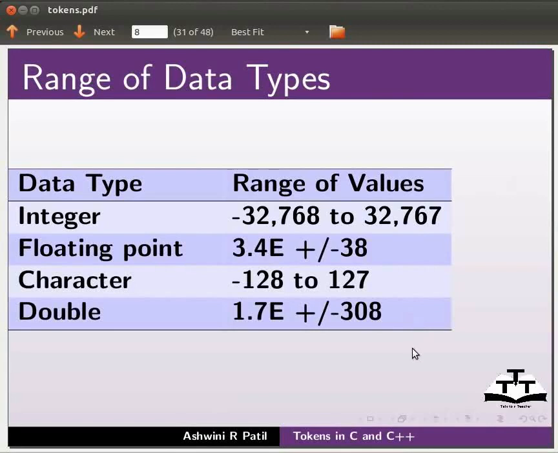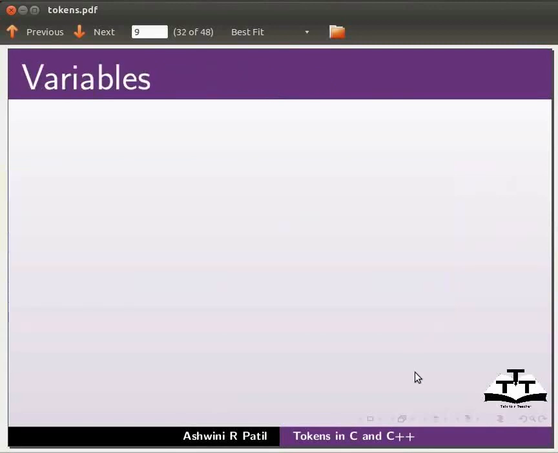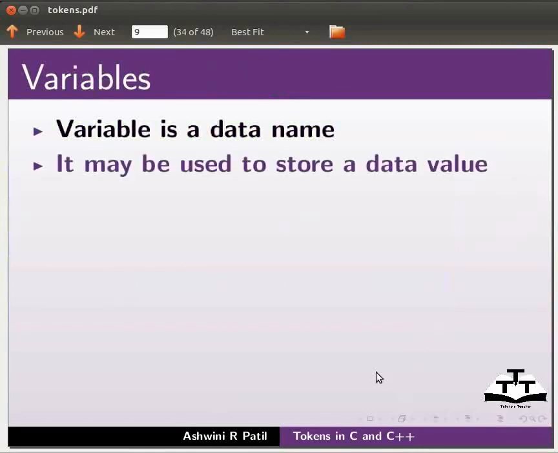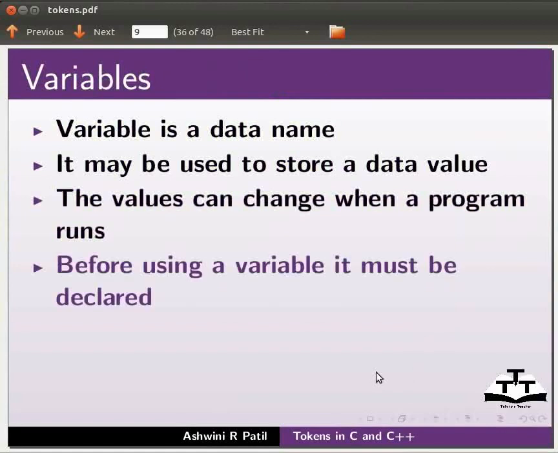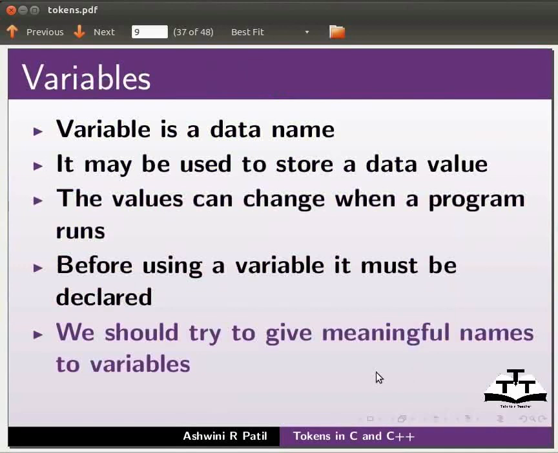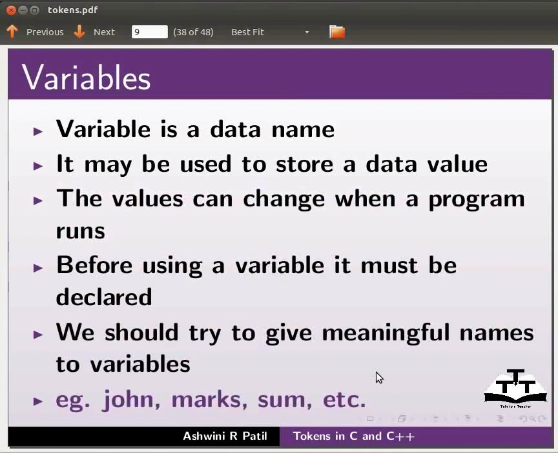Now we will move on to variables. Variable is a data name. It may be used to store a data value. The values can change when a program runs. Before using a variable, it must be declared. We should try to give meaningful names to variables. Example, John, marks, sum, etc.